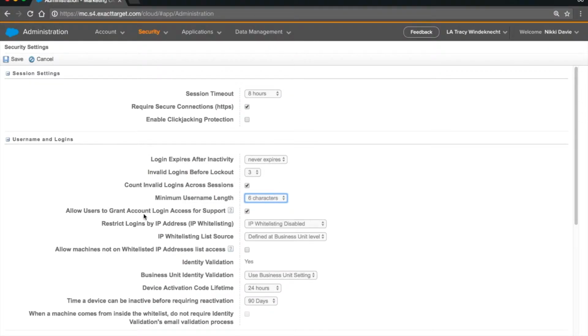Allow users to grant account login access for support. This is where if you're calling Marketing Cloud support, the individual user can say, hey, they can access the account, or only top level account users can grant access to their individual account. So it's set by an administrator whether or not we can have support impersonate in.